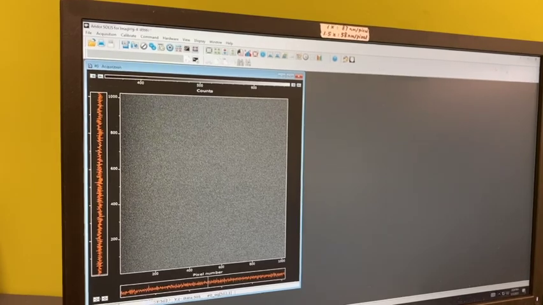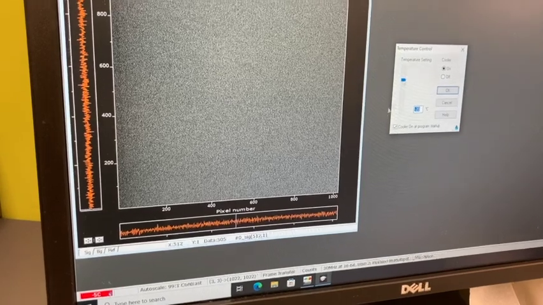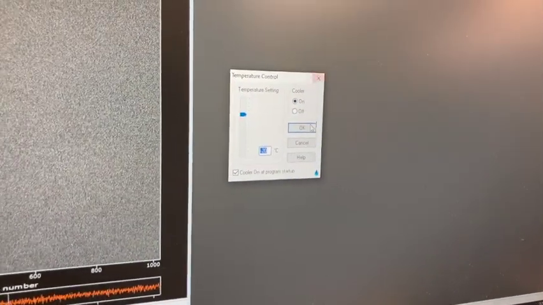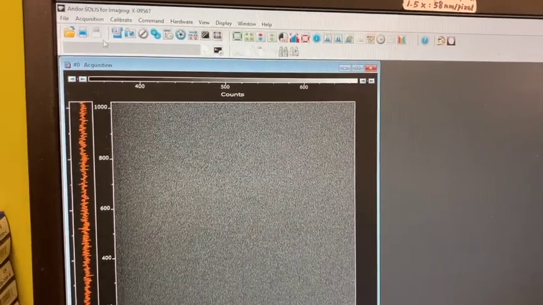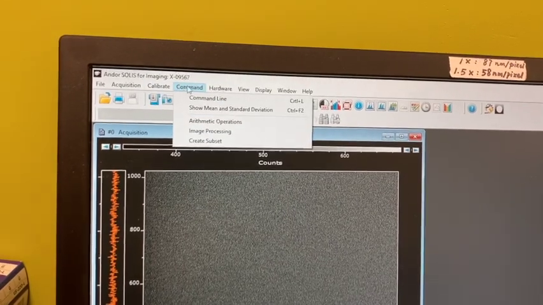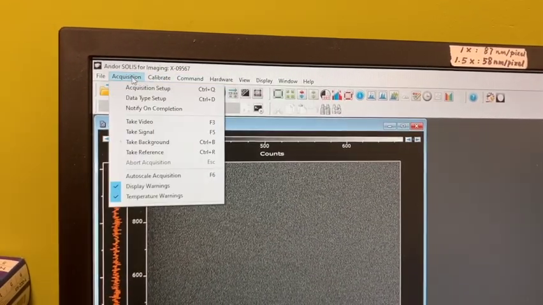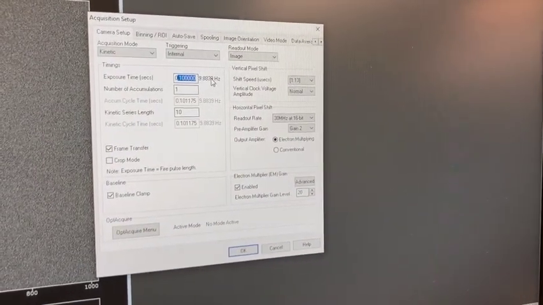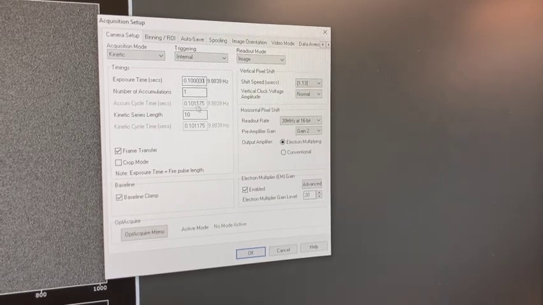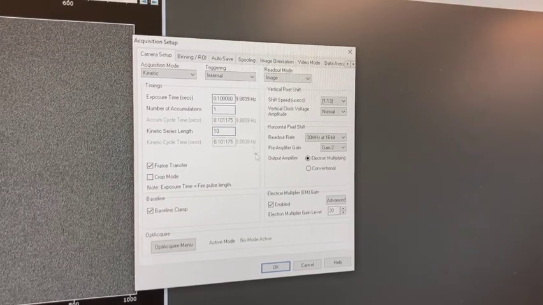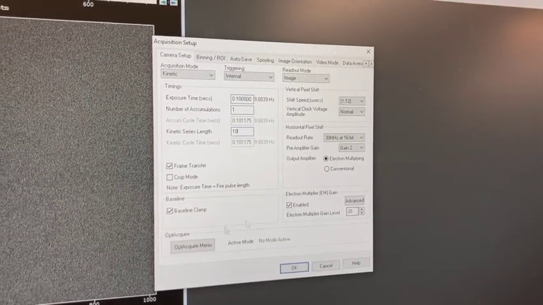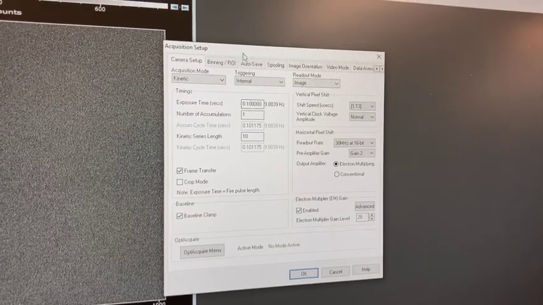Okay, so when it shows up, you have your temperature in the bottom left here. Make sure the cooler's on, set to -20. It's just going to be a blank screen, it's not actually active. First, you can go to, where is it? Acquisition setup. Here you have your frames per second, your exposure time, and this is your frames right here, so how many frames you want, and your EM gain down here. Everything else you don't really have to change.